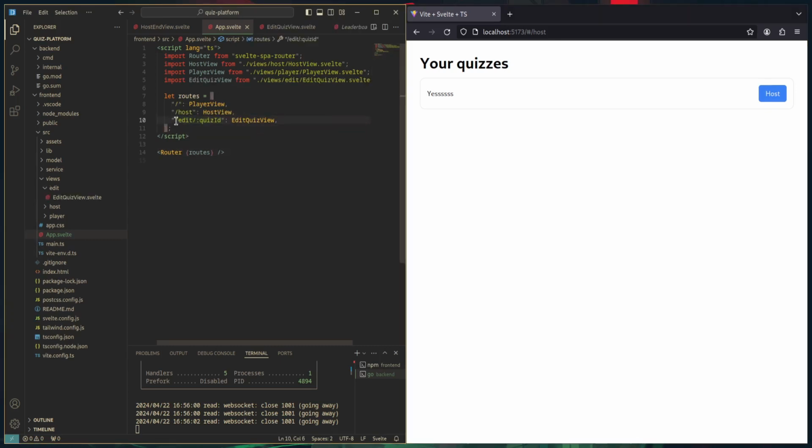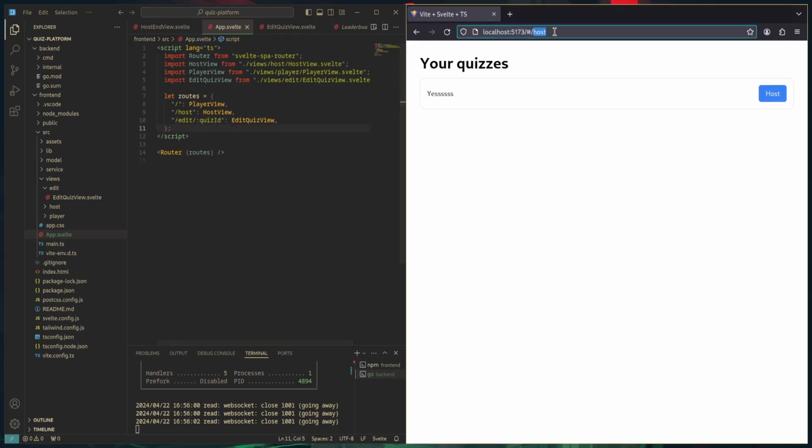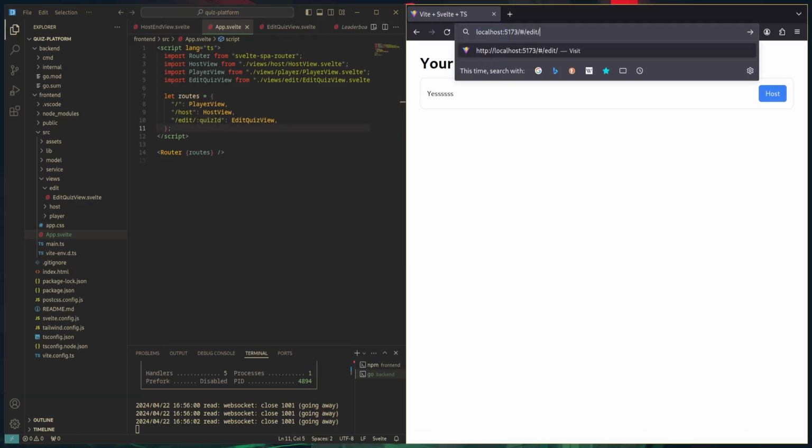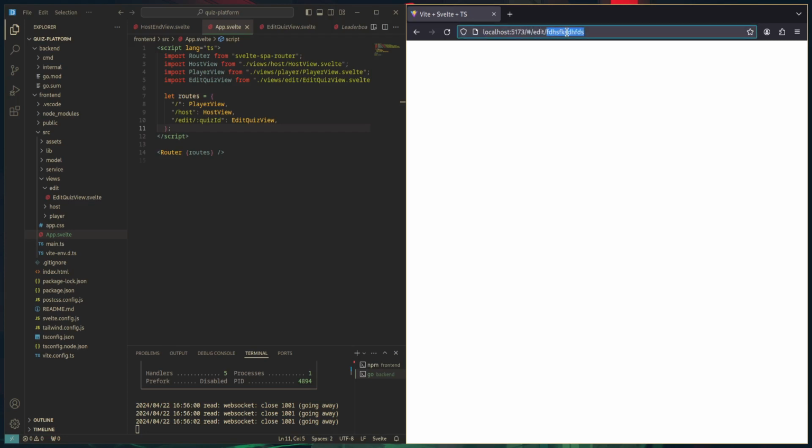We will just add a normal route, but then we'll use this colon here to denote that this is going to be a parameter. This parameter we give the name quiz ID. So whenever we visit something like edit / something, whatever we have here is going to be the quiz ID. And then we will simply render this component.